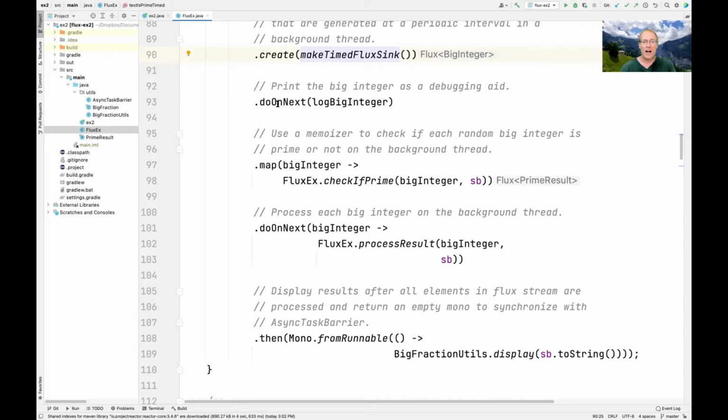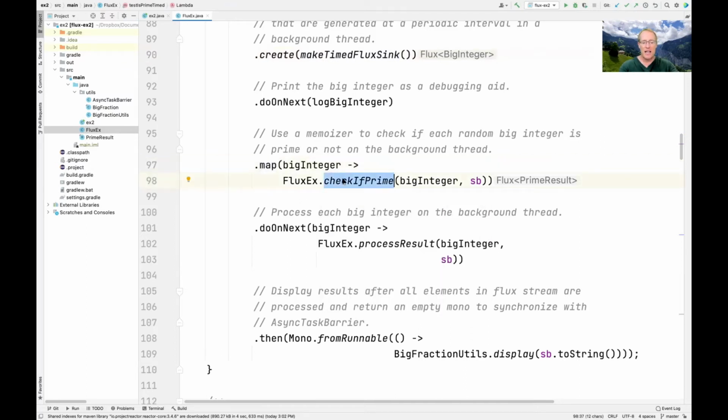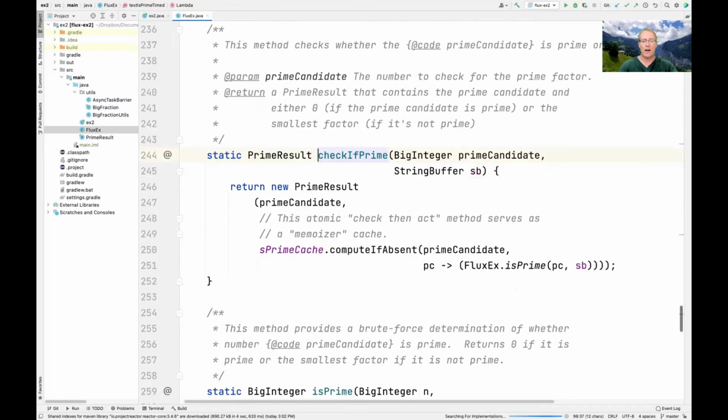So what we're going to do now is go ahead and log the big integer just so we can see what it's doing. And then we do the real interesting part. We go ahead and apply the map transforming operator to check to see if the big integer is prime or not. And here is the checkIfPrime method. This is a pretty interesting method.